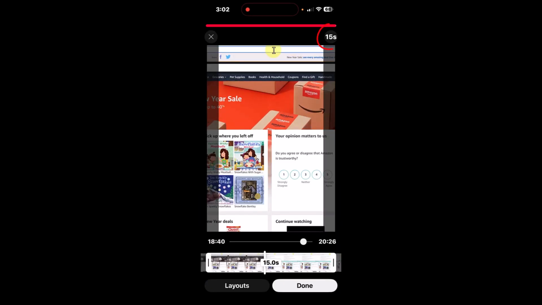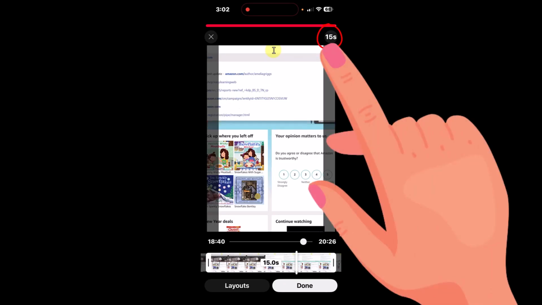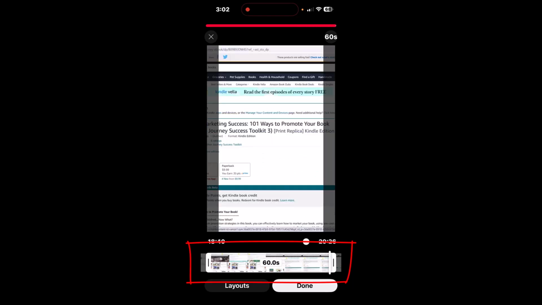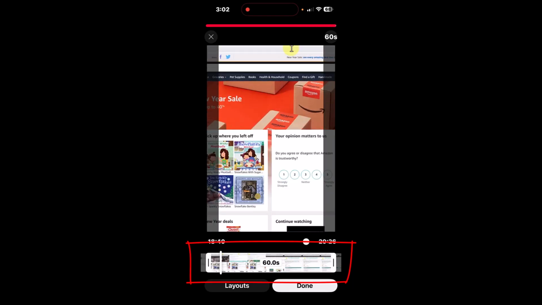The first thing you want to do is on the upper right, instead of 15 seconds, tap here to change it to 60 seconds. And then you want to outstretch the bottom for the full 60 seconds. The next thing you'll want to do is use your finger and just slide on the bottom left and right to position exactly where you want the short to start. I want mine to start at 1842.